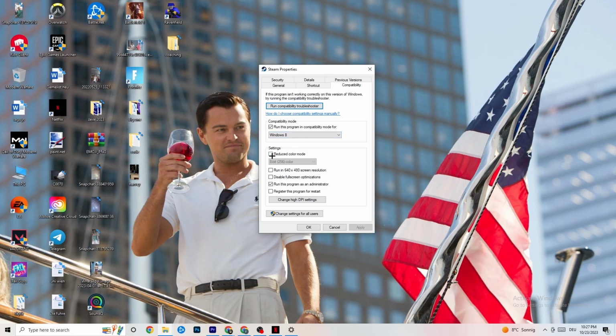Afterwards, go down, disable reduced color mode. Disable run in 640 by 480 screen resolution. Disable full screen optimizations. Enable run this program as an administrator. That's really important. And afterwards, disable register this program for restart. For me, I've done it so I can't hit apply. For you, you're gonna hit apply and hit OK.